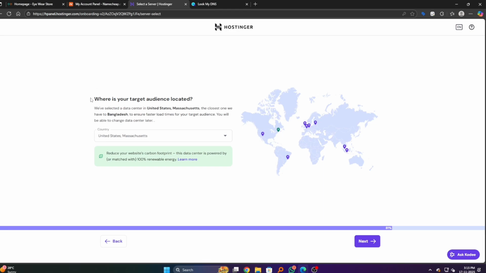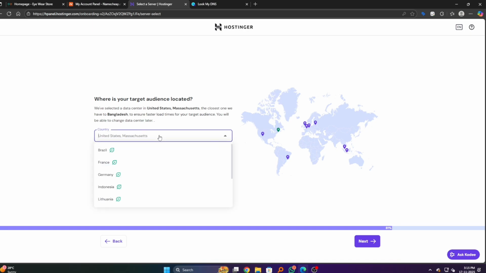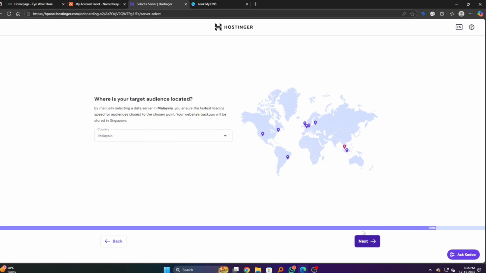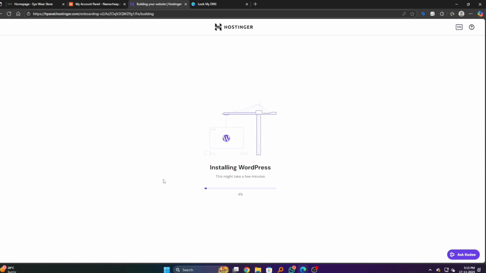The next step is to choose your server location. This is important for website speed. You'll want to choose a location closest to your main audience. The default is set to United States, but as your target audience is in a region like Bangladesh, you should select a closer server. The video demonstrates changing it from United States, Massachusetts, to a server in Malaysia. Click Next. Hostinger is now installing WordPress.